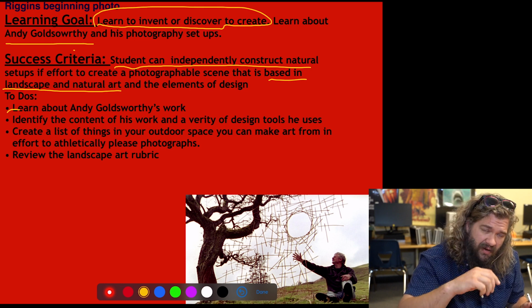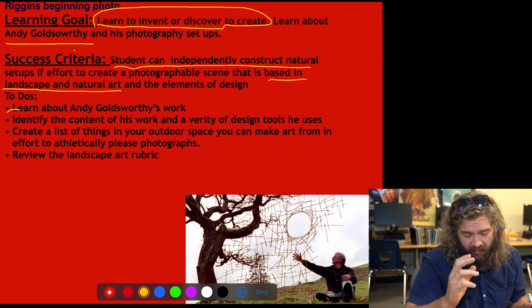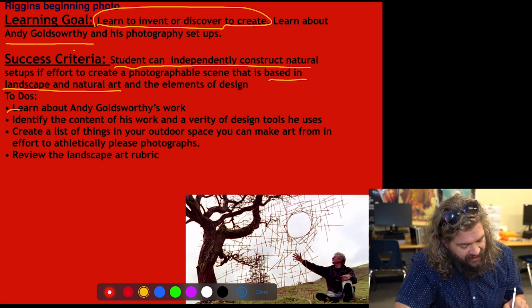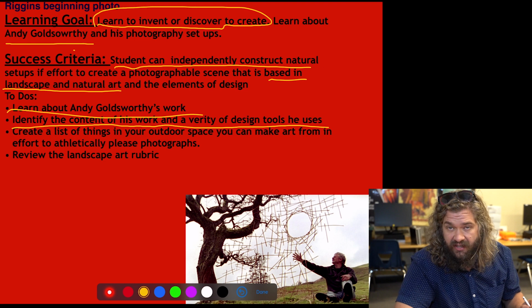To-dos: learn about Andy Goldsworthy and his work. We're going to just scratch the surface of that. We're going to see most of his work, and you're going to hear a little bit about him. Identify the content of his work and a variety of design tools that he uses.